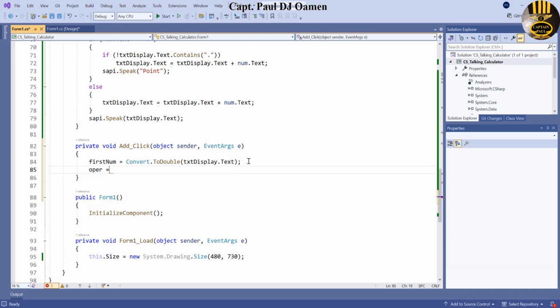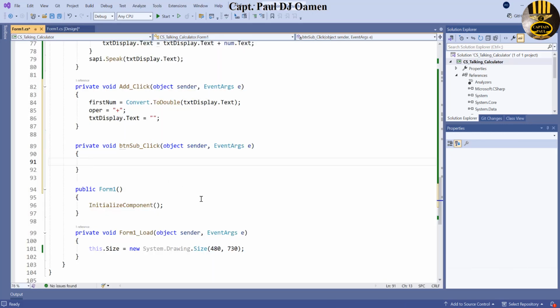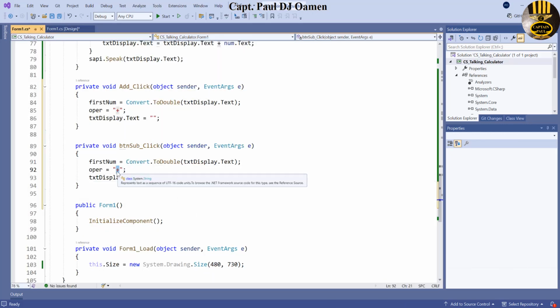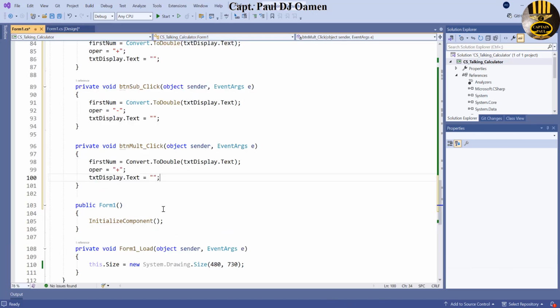So my operator, that's going to be equals the plus sign. And I also want the text box cleared. So let's clear that. So that takes care of that. You can also use the same method that I used for the numbers, but I can just do it this way as well. So you guys know both methods. So change this to subtract. Come in here, change this to multiplication.